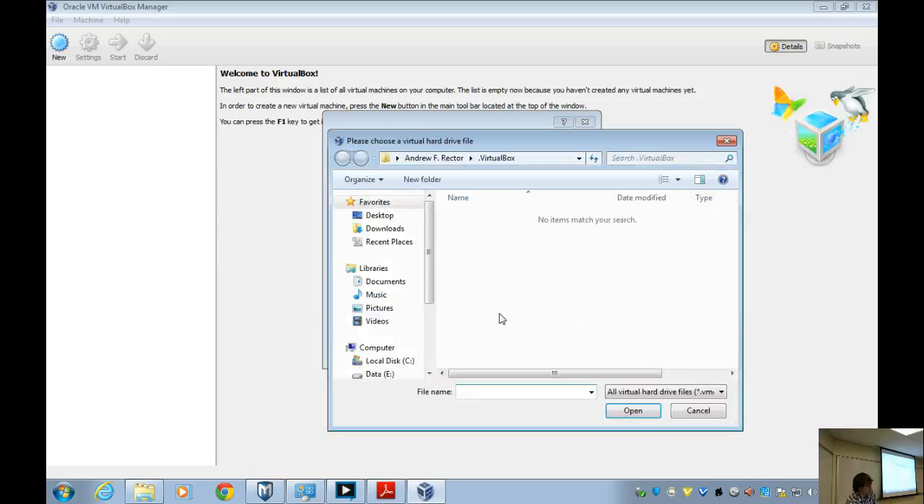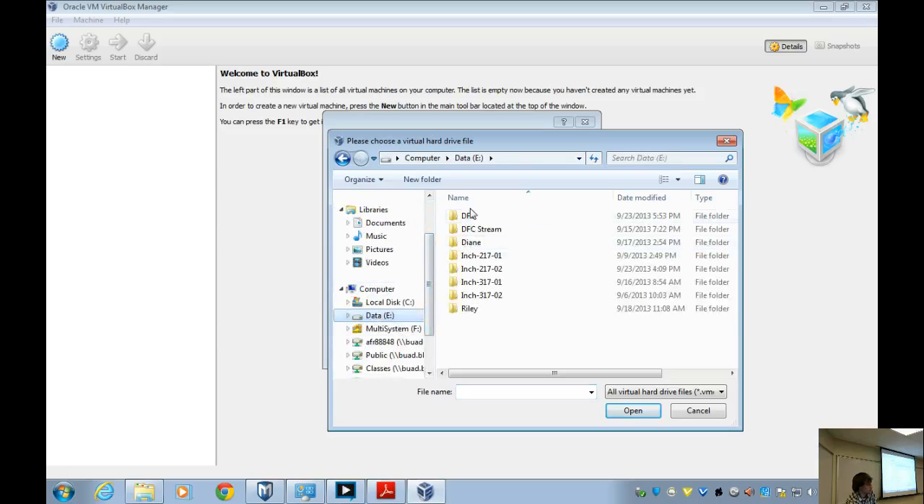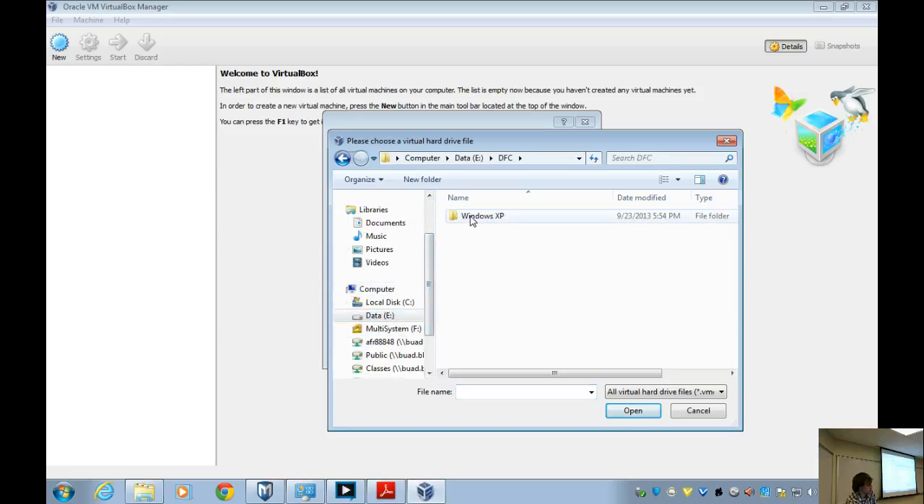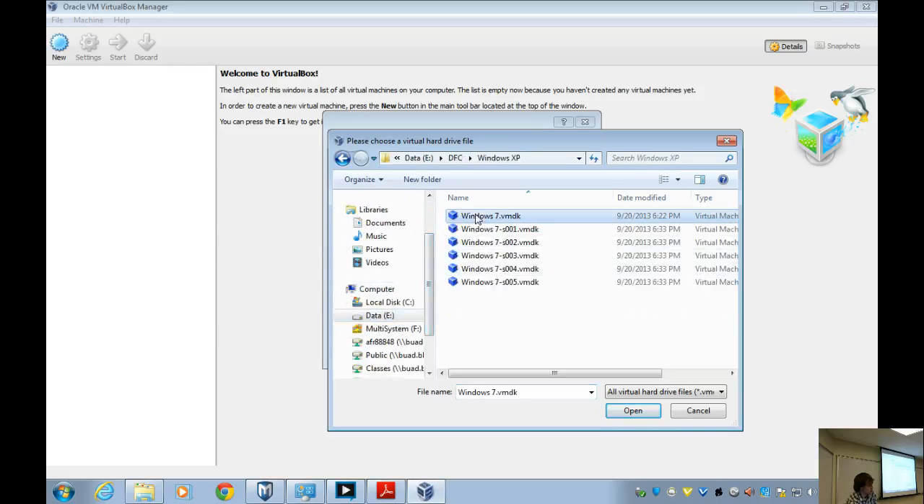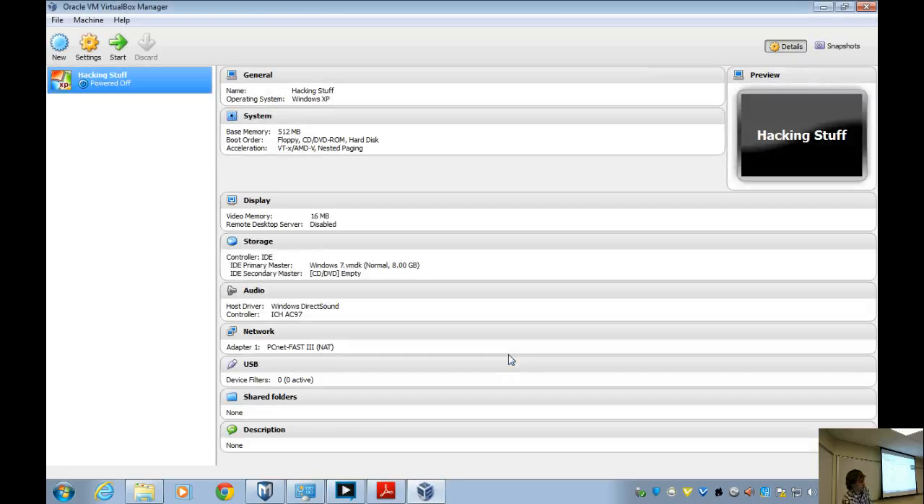Click the little folder button. Browse out to E, DFC, Windows XP, and then just click Windows 7.vmdk. The rest of those are going to follow suit. It's going to pull it in, kind of like MCase does the same thing for images. So open, and then do create. Is that good? Does everybody have that? Everybody? Yes? Okay.